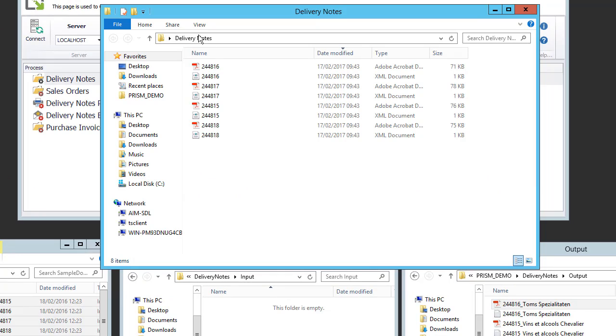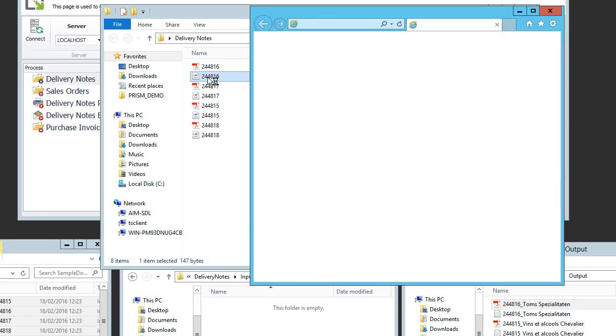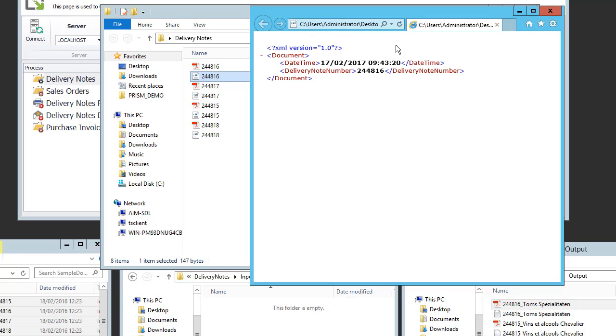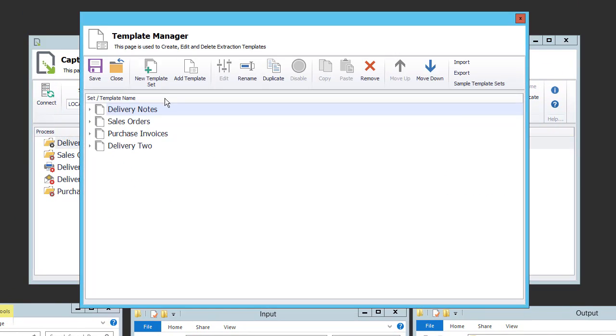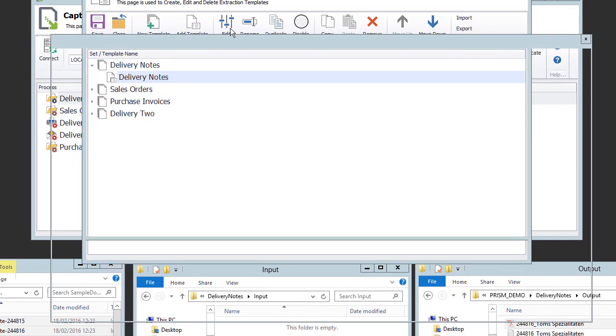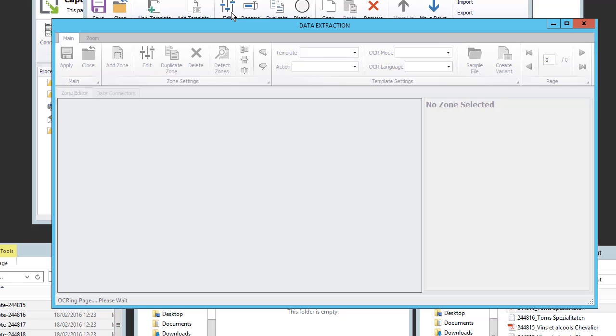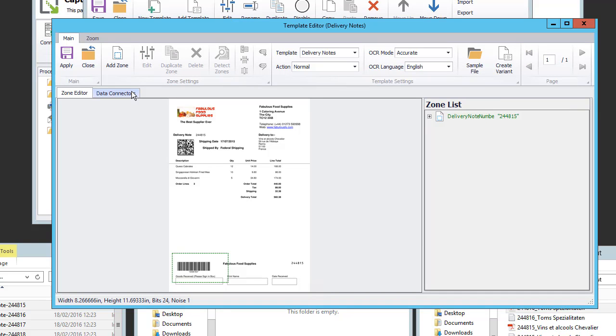Once the processing is finished, we have a PDF for each of the delivery notes that we put through, as well as an XML file to correspond with that. Let's now take a look at our template set for the delivery notes that we used before. If you remember, when we output that file, we also had the customer name that went with it. So there are two options.